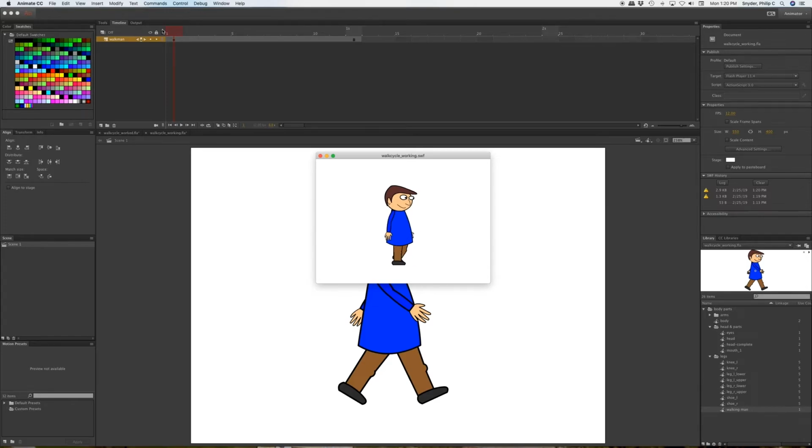See how he kind of hesitates there halfway through? That's because he's coming back to the exact same position, and it's only 12 frames per second, so we have 2/12 of it in the same position. So we need to tweak it to move him just a little bit. And we can also tweak the positions of the legs to make them look better.